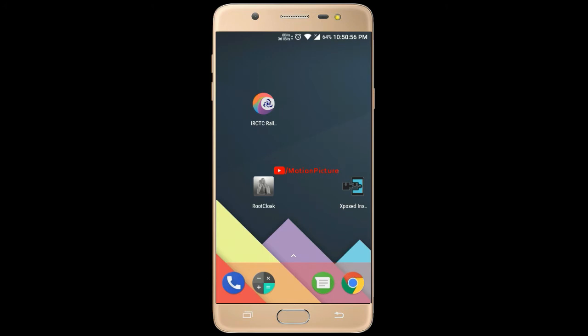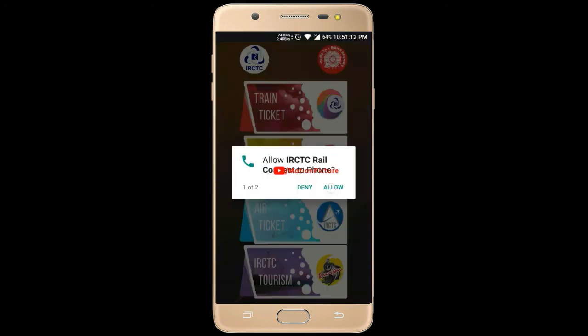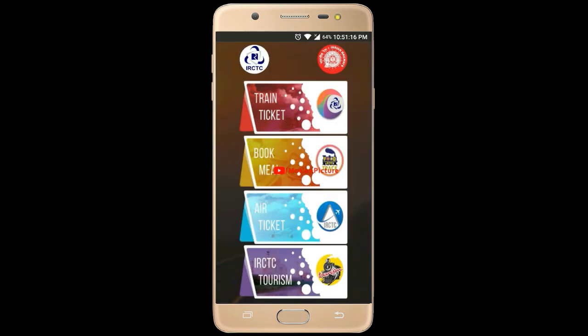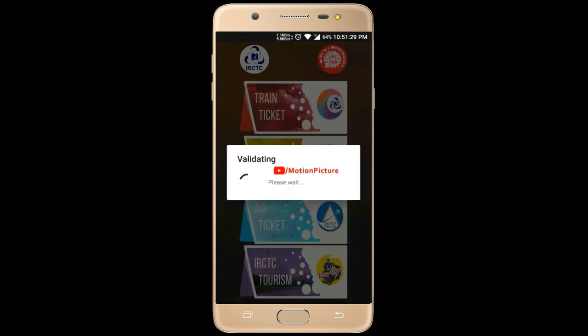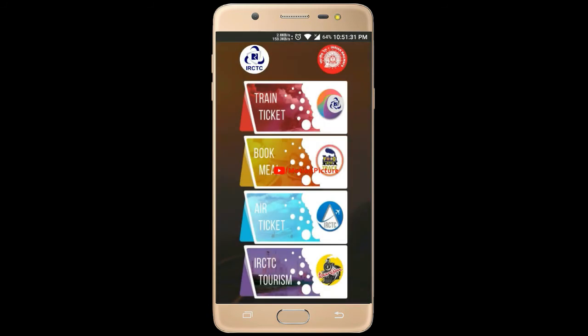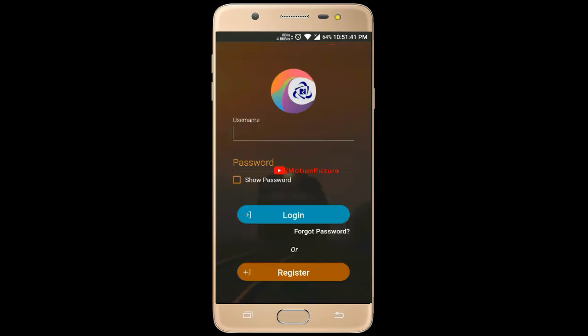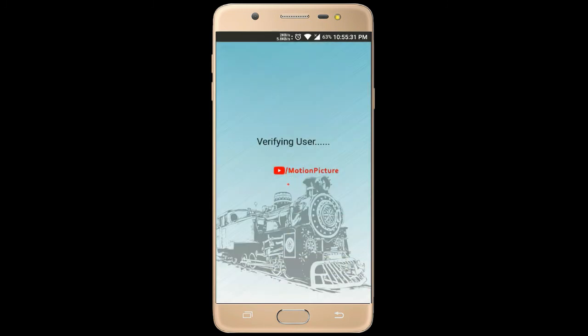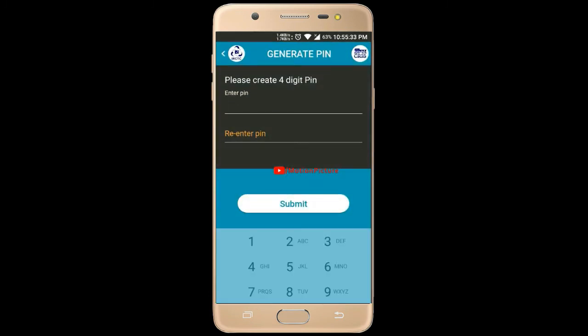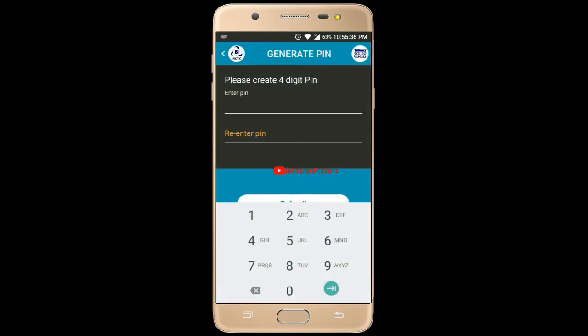Open IRCTC app. Yes, it is opened successfully. Now log in and book your ticket. Follow this video.